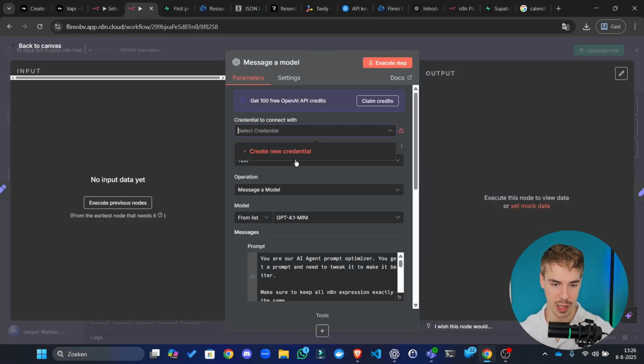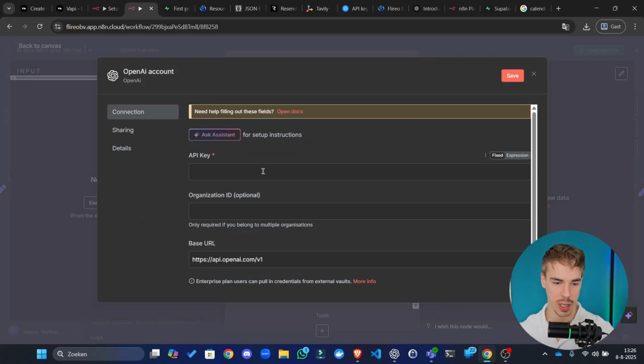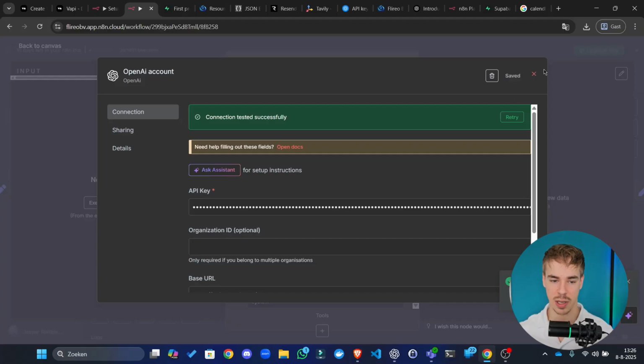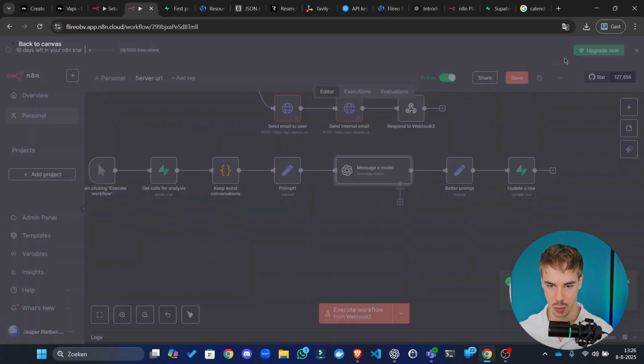And then we're going to go back and then create new credential. And this is going to be our API key. Now you don't have to type bearer, you can just paste it in and it will already work. Don't worry about organization ID. Just click save and it should be connected. All right, perfect. So this will work as well.